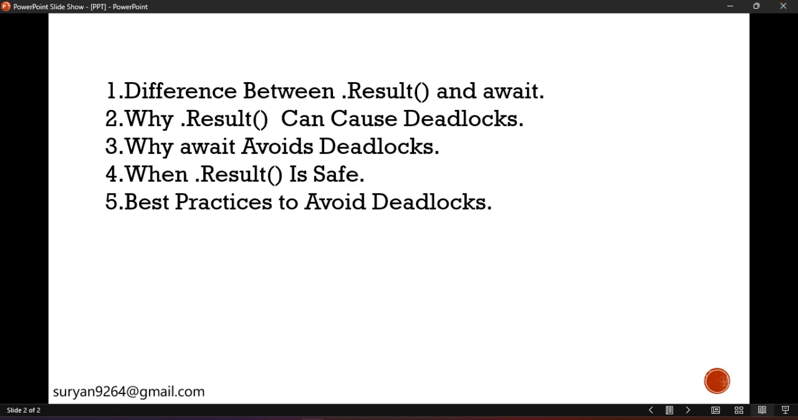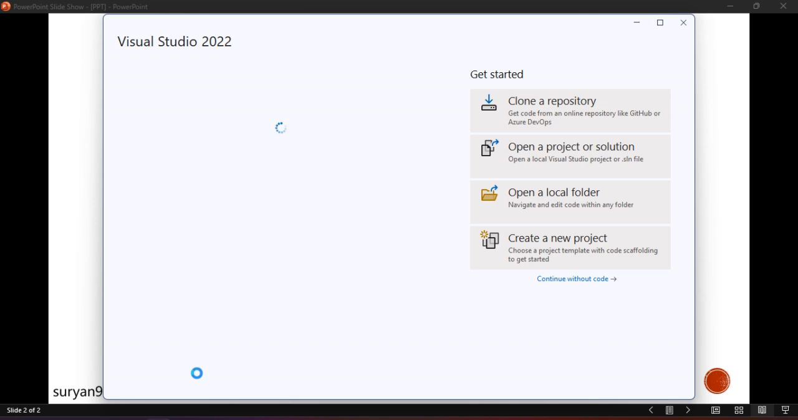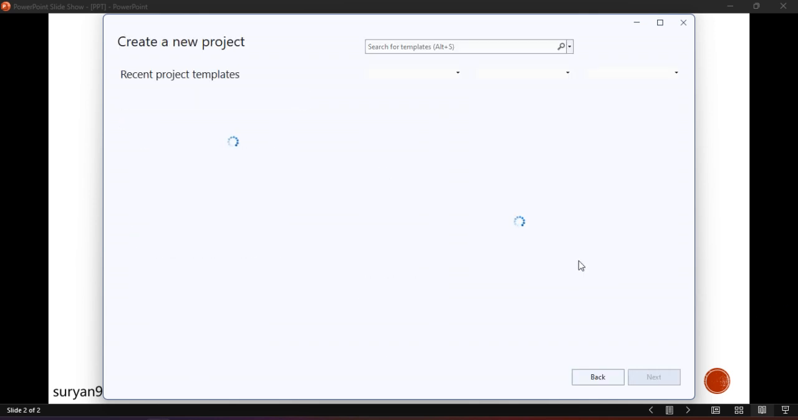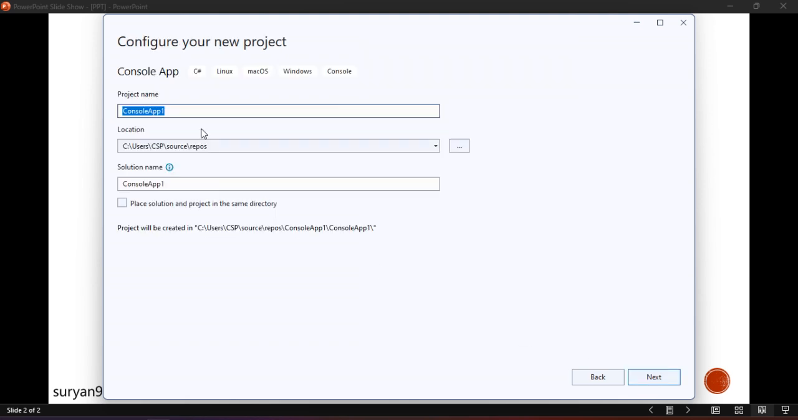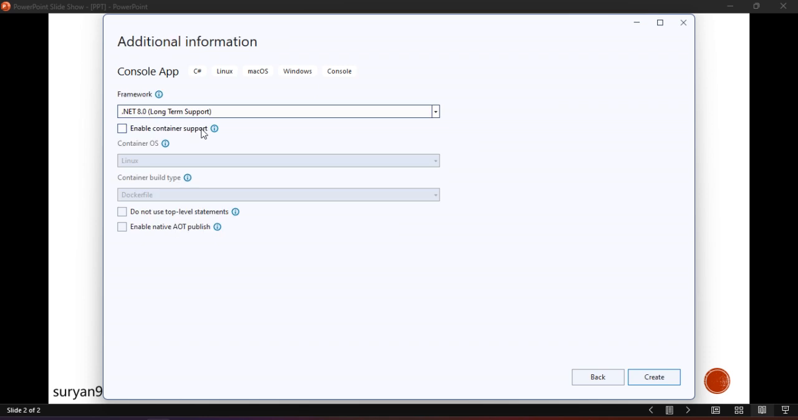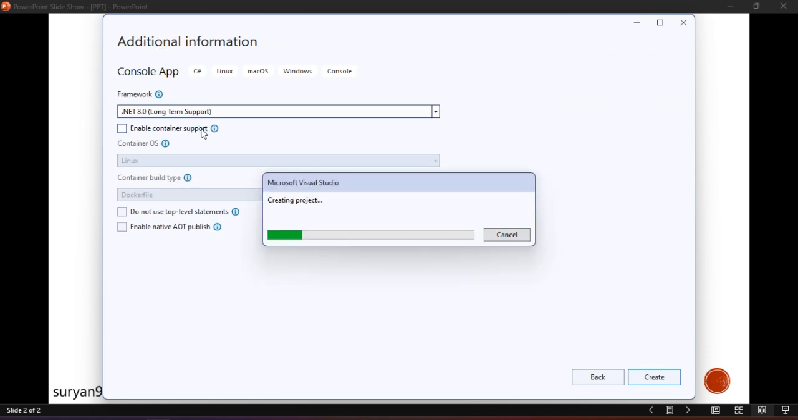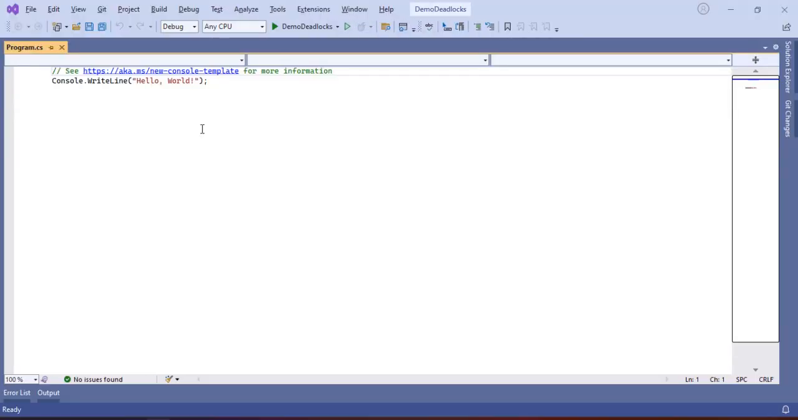For that I am going to create one console application. I'll create a console app, name it demo deadlocks, and click on next. I am creating a .NET 8 application, so just click on create. It will create a console application.